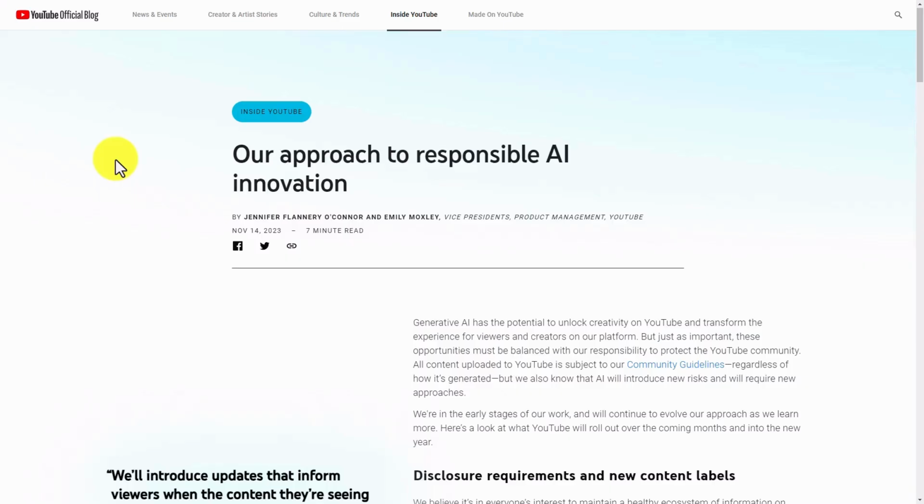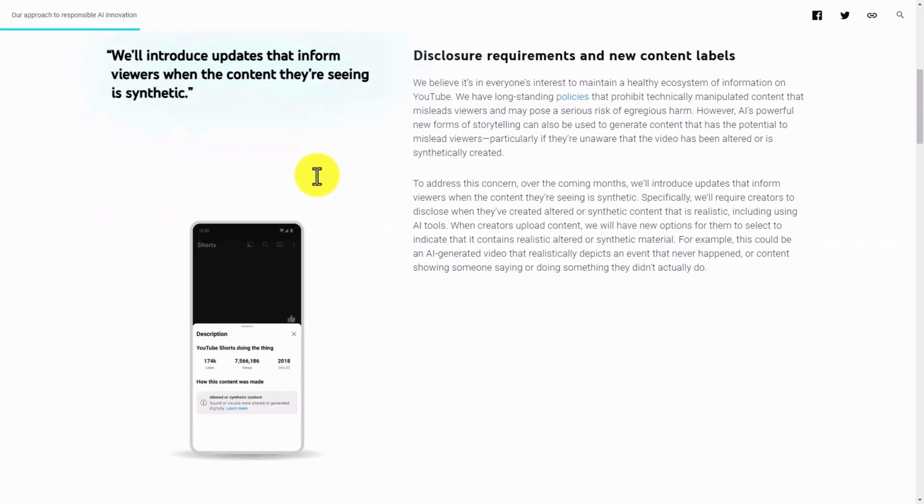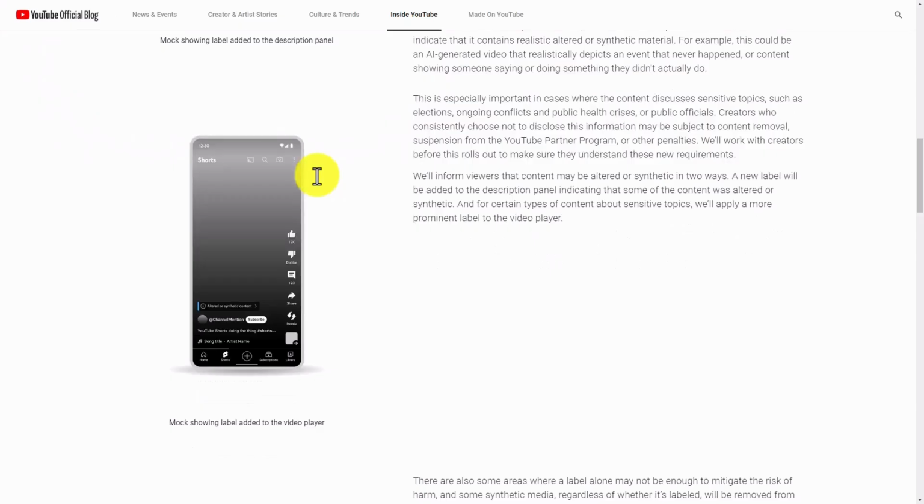Welcome back. Now, in November of 2023, YouTube defined its policy on the use of AI technology in the creation of videos, set to be in place by February of 2024. You can find it on the YouTube blog under the article called Approach to Responsible AI Innovation. YouTube will be requiring that content be labeled for the use of AI in its creation, and YouTube intends to inform viewers that the content is altered or synthetic.